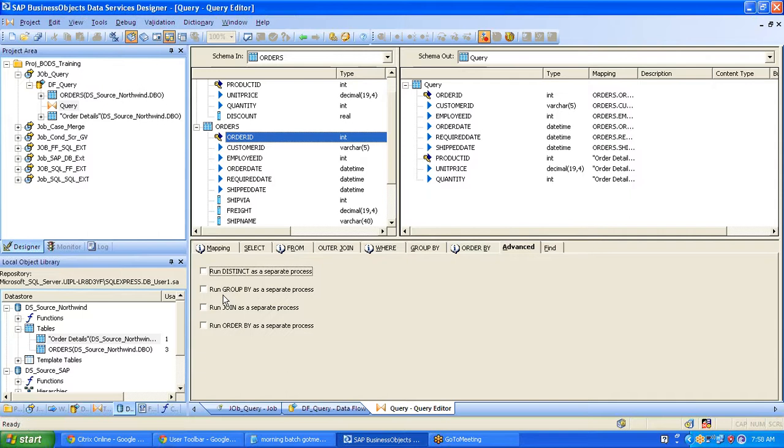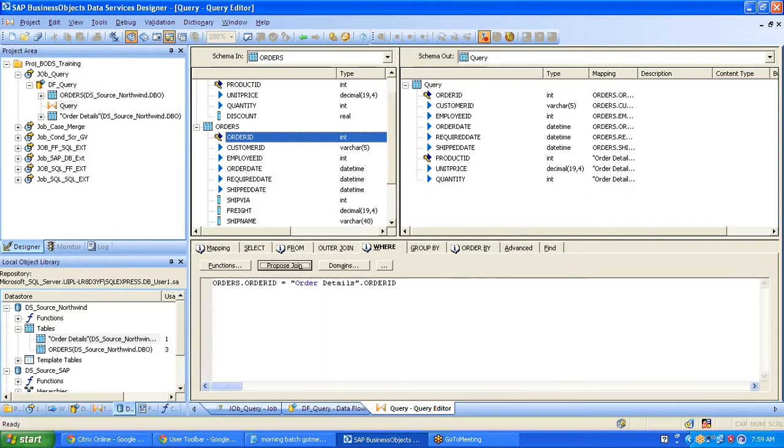So if you are doing a group by on a huge volume of data, remember you have to run this group by as a separate process, then join as a separate process. When we do a join using only one field, the order ID of the source table is equal to the order ID of the second source table.